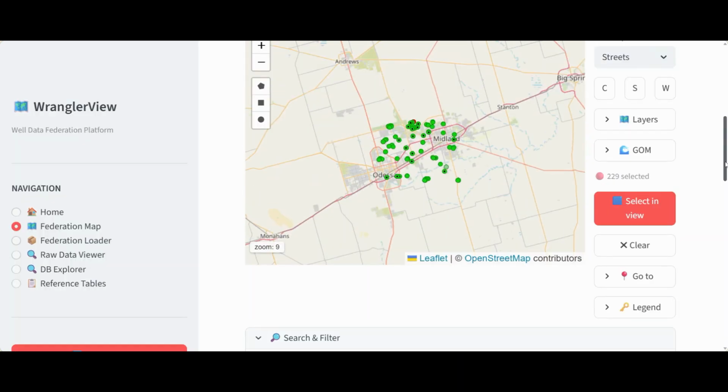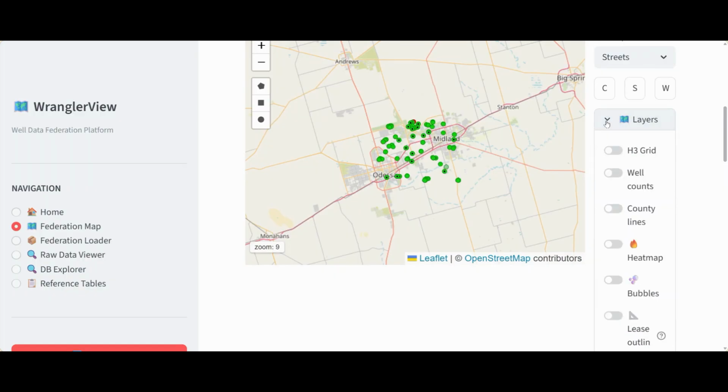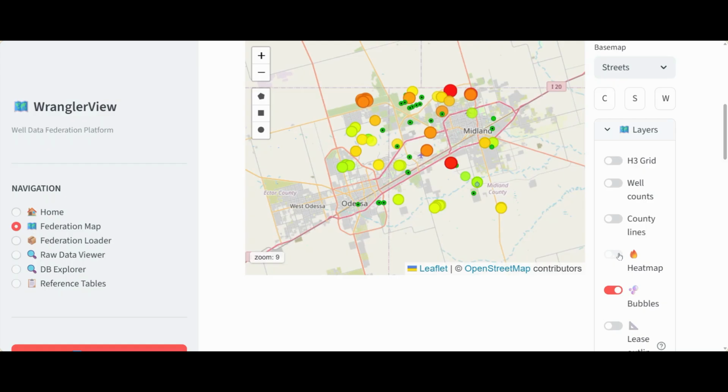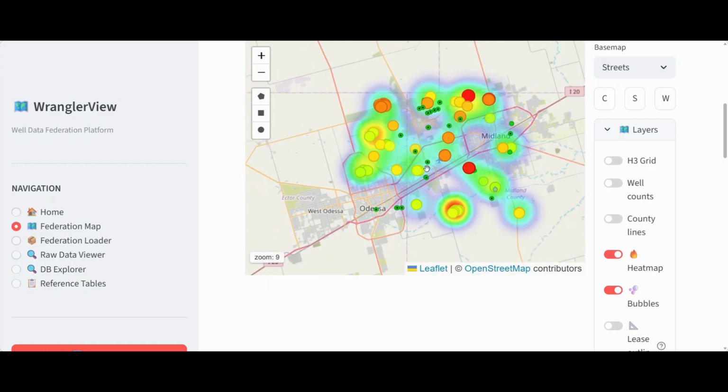Now what's kind of fun is we can go to layers and we can turn on production bubbles. The larger the symbol, the greater the production. We can also turn on a heat map. This heat map shows us where the hottest areas are in the area based on the wells that we've selected.